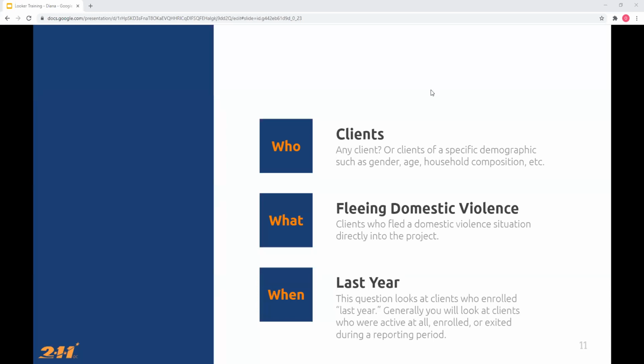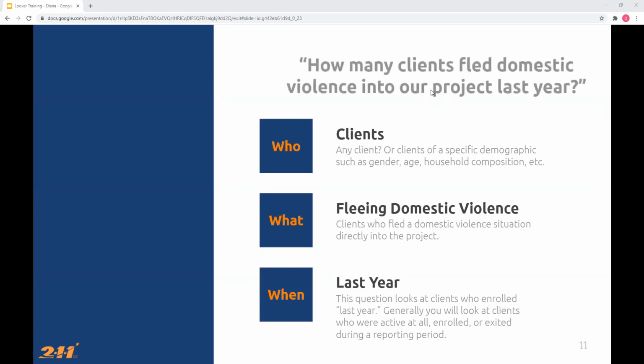The when part of our question is last year. Putting all of this together gives us a clear question to answer. How many clients flee domestic violence into our project last year? This question gives us direction for selecting fields and parameters we'll need to use in Looker to answer our question.